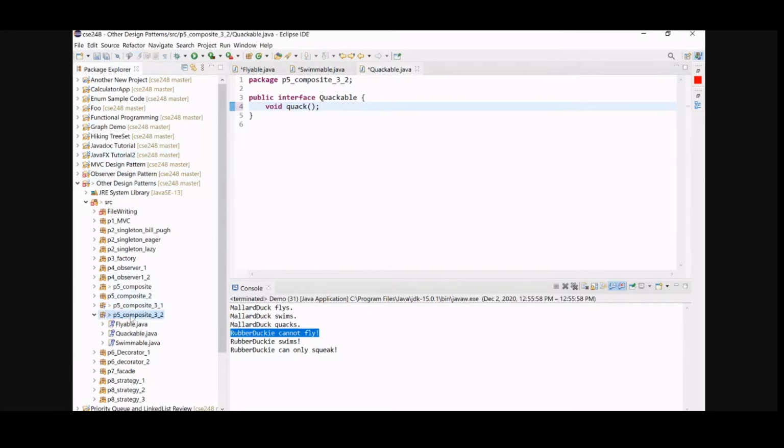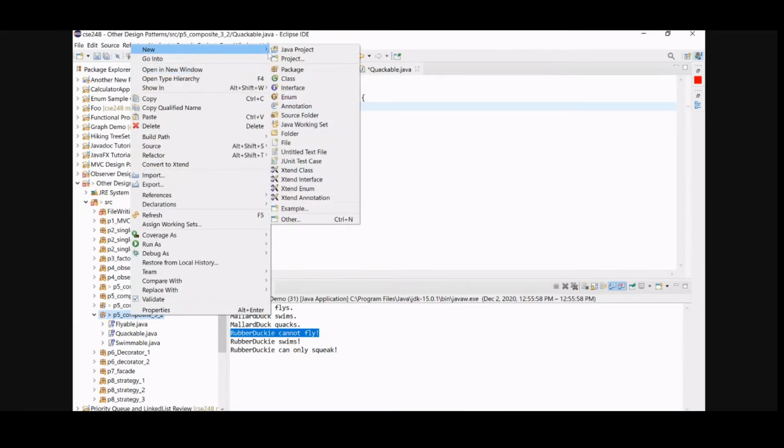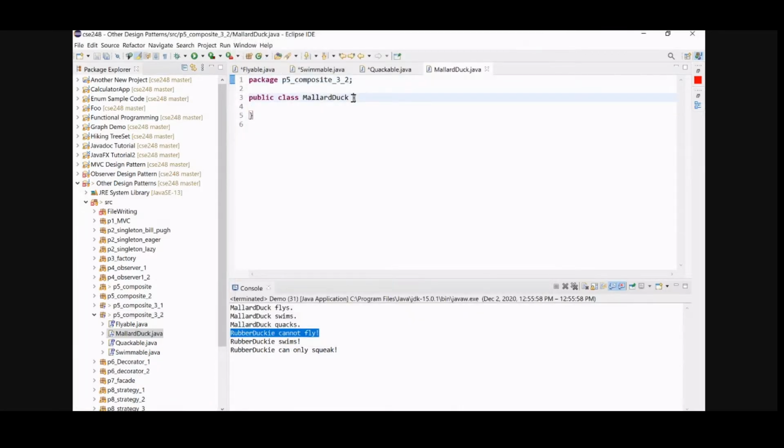Then we could just implement those two different ducks. So one again is Mallard duck, and Mallard duck will implement all three interfaces. So implement flyable, implement swimmable, implement crackable. See, because it has all three behaviors, right? Can fly, can swim, can crack.